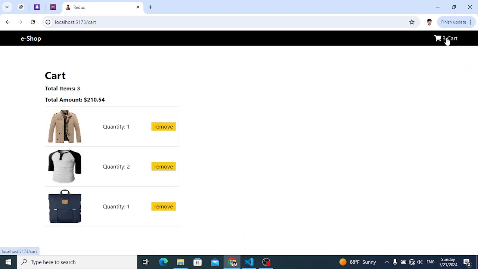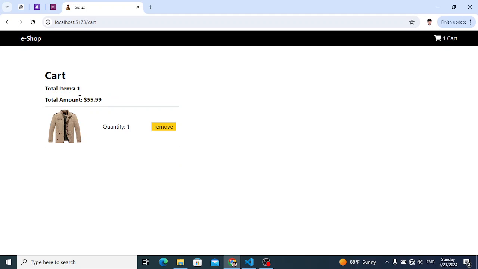So let's press this cart. We have the cart with total items 3 and the total amount. We have the quantity, the remove button and also the image of each item. So I have displayed these things. Now whenever we press this remove button, the item will be removed from the cart. So let's press this one. Everything has been updated. Press this one, and press this one again. Everything is updated like this.